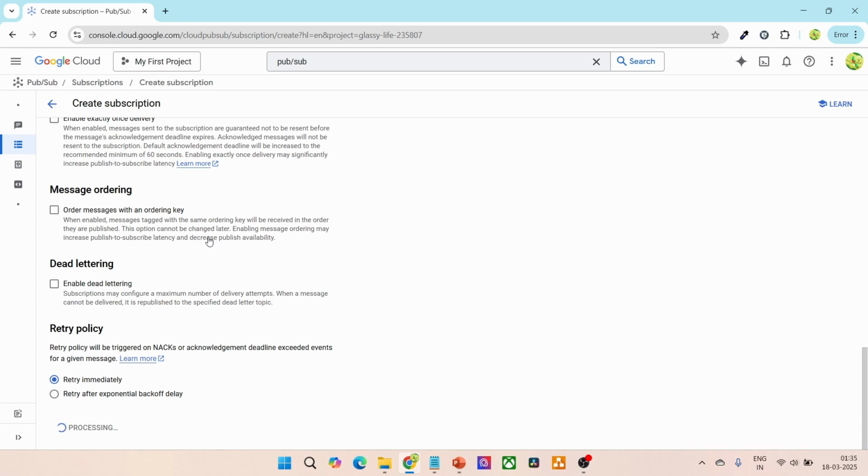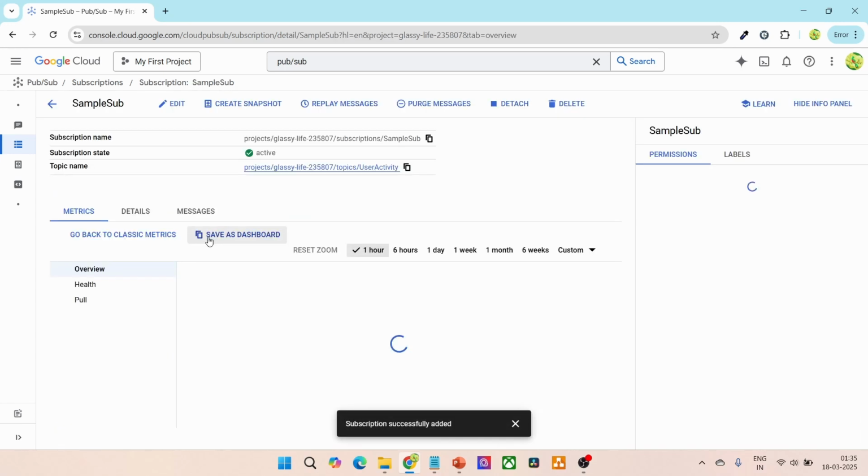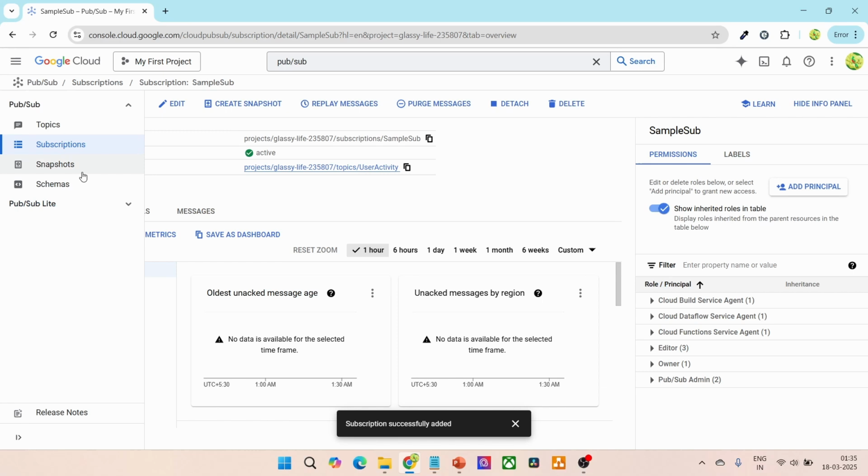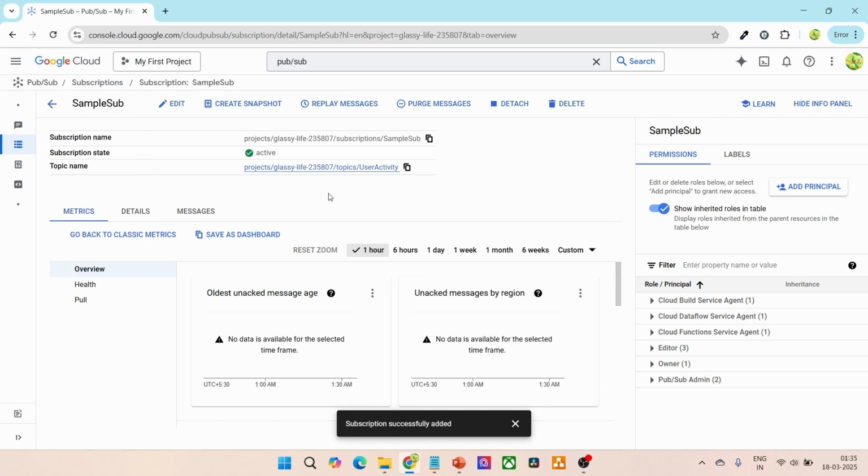This is only a sample subscription to understand how the messages are delivered to the subscription whenever we push a message to a particular topic. Now our subscription is created. This is our subscription. The subscription name is again a fully qualified name: projects, Glassy Life, this is my project ID, subscriptions, and sample subscription. And this is the topic name.